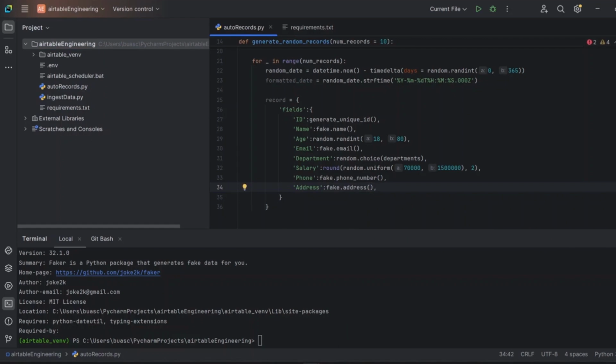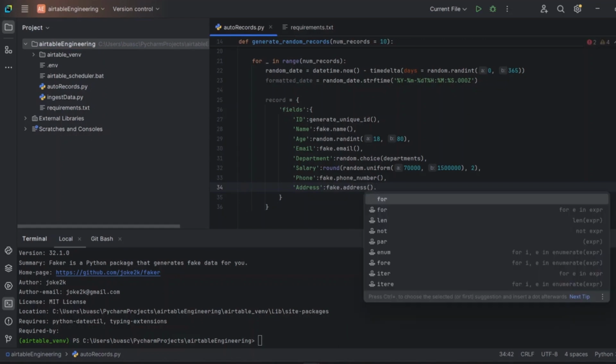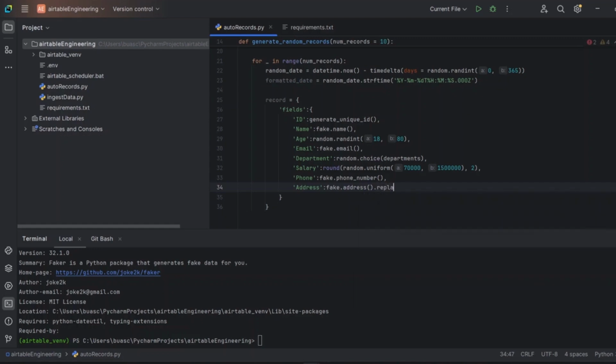So one thing we're going to do with the addresses is, because sometimes when I was experimenting with the Faker library, I saw that some addresses have a newline attribute, right? And we don't want that because it just introduces some ambiguity to our data set. So what we're going to do is replace any newline attribute. So we do that with this. Move on.